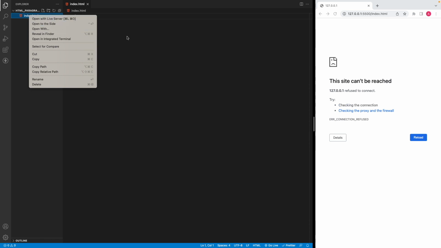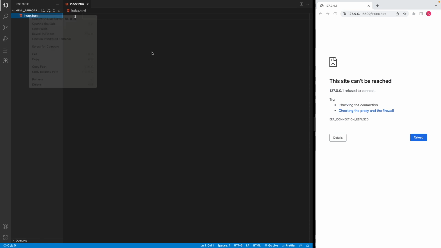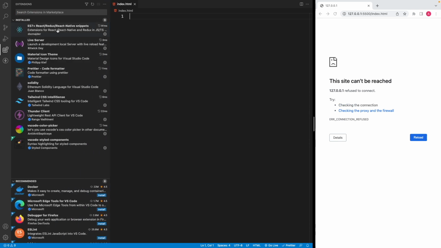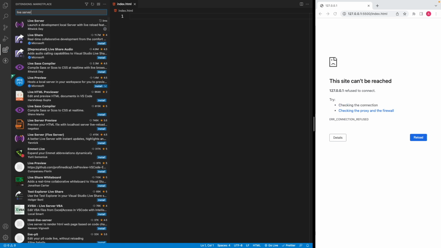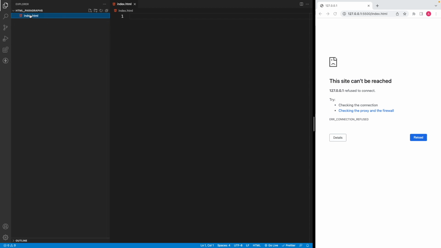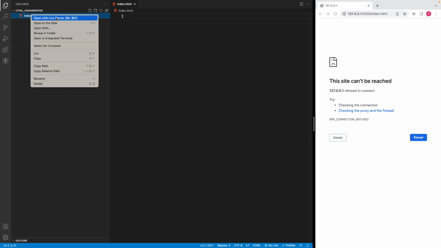And if you're not familiar with this extension, I know I mentioned it before, but if not, in the extensions here you can do a search for live server and then install that. It'll be the first one. You'll click on that, install, and then you'll be as good as gold. So let's go back here. Once it's installed as an extension, you'll be able to right click onto your HTML files and open with live server.